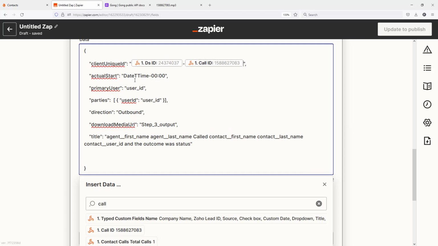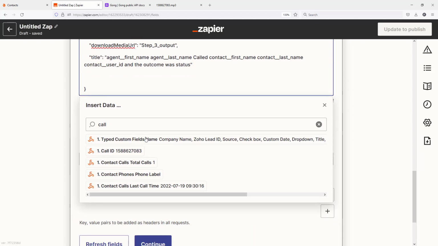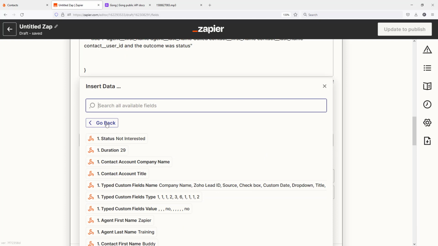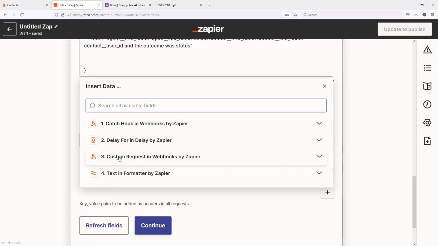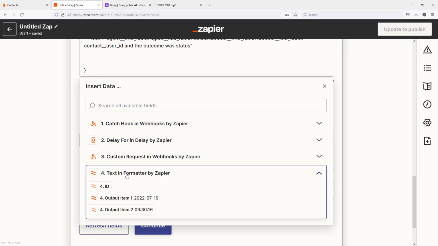Moving on to our next item, the actual start time. When did this call start? You'll notice I've got date, T, time, dash, 00:00. We're going to take the date and remove that. Remember how we did the text formatter where we separated the date and time? So we're going to take the date.